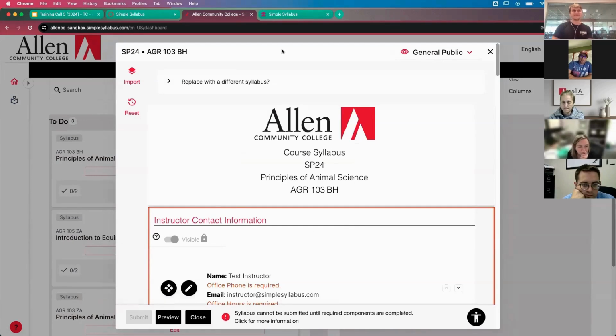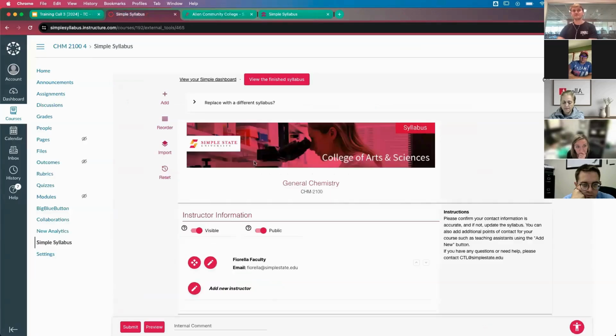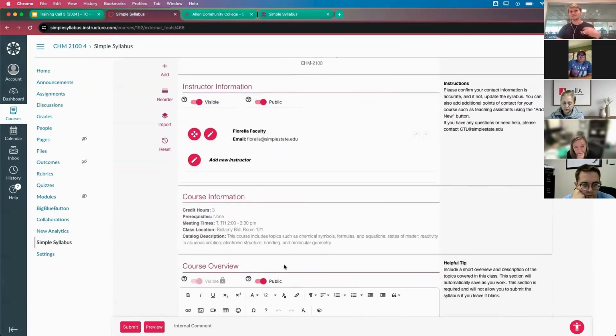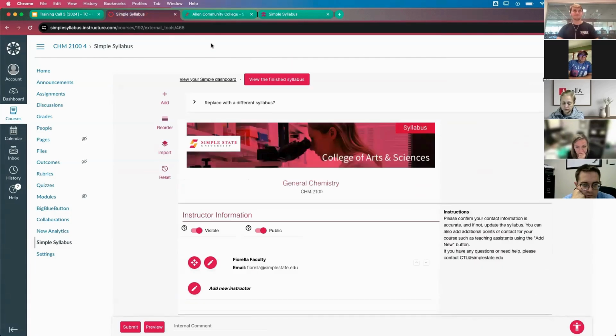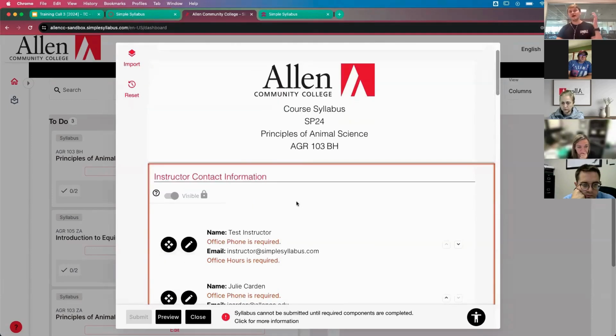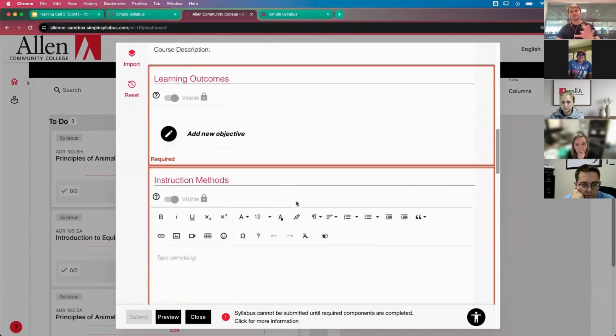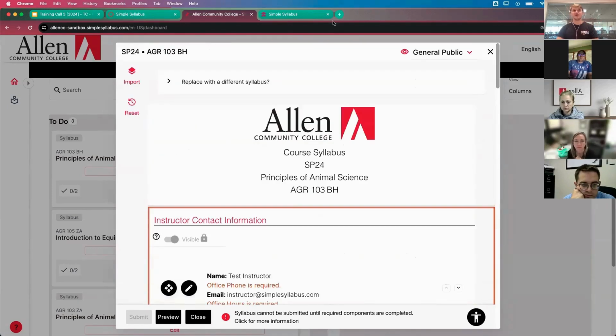So as you see, this is going to be essentially the exact same view that you see right here in Canvas, except it's just in another web page. But as we go throughout, you'll see that all of these are built out in different components. All of these different components are designed from our top-level syllabus template that your admin have designed for you. So a lot of this information is going to be auto-populated for you.